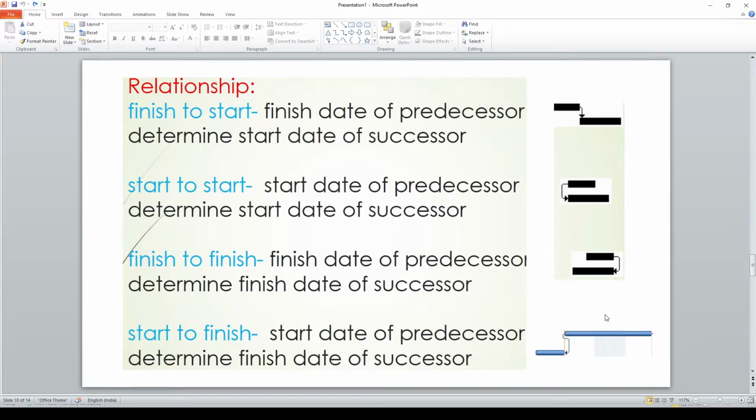Both activities are finishing at the same time, but the start dates are different. Here is start to finish. This activity is given start to finish, meaning by the time this activity has started, this activity is completed. So these are all the basic four relationships. You can see very clearly how the symbols will come in MSP: one, two, three, four you have.